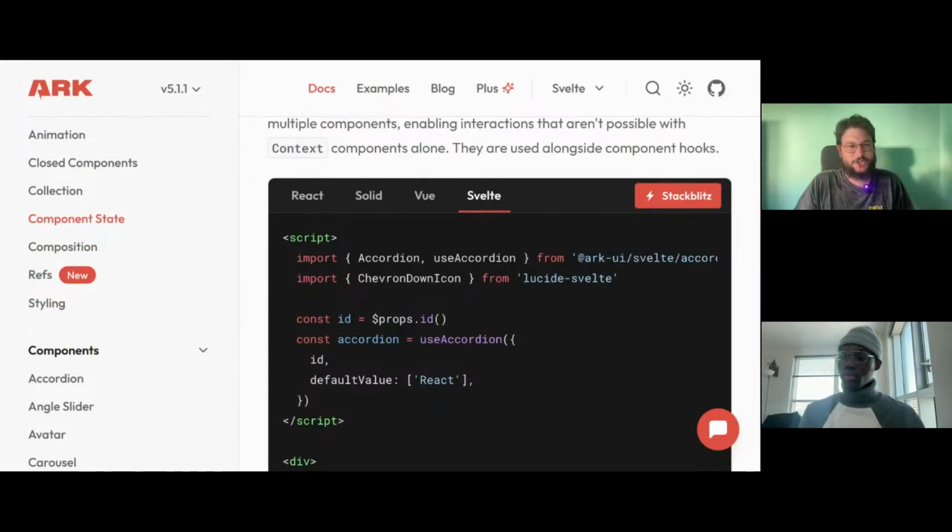Please, guys, check out Ark UI if you need a component library. As you can see, it is also pretty flexible in terms of styling. So please check it out if you need a solid component library. And thank you, Abram, for presenting them.